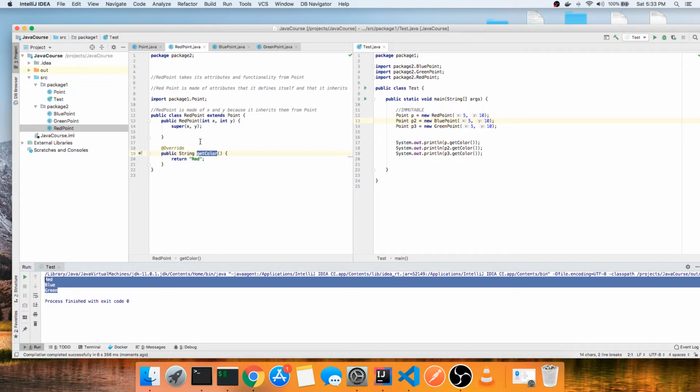So also the reason why we don't have a setter here is because in this case we are deciding that red point is always going to be red. So whatever you return is always going to be red. You can also make a variable like we did before: private String color equals red, and really you should make this final because it should never change. And you can just say return color.